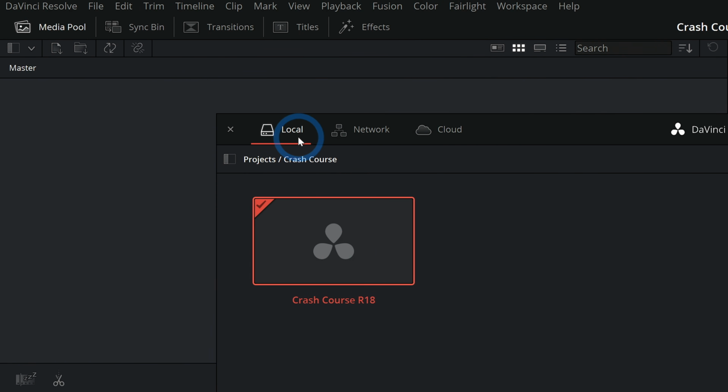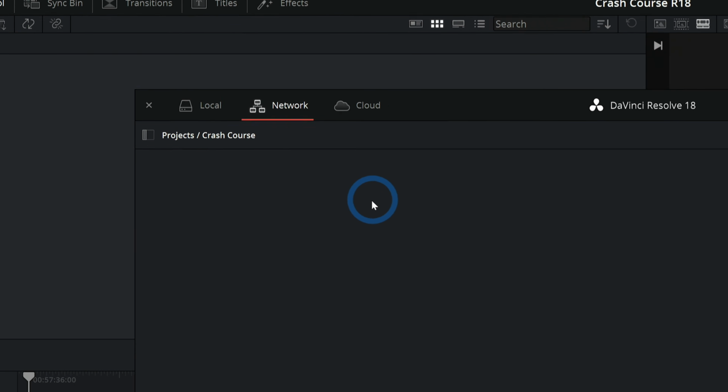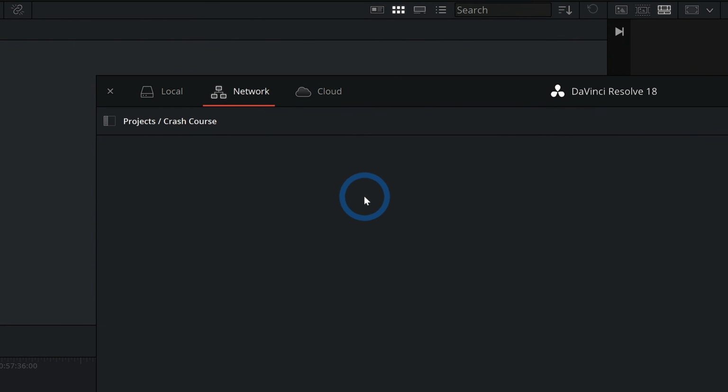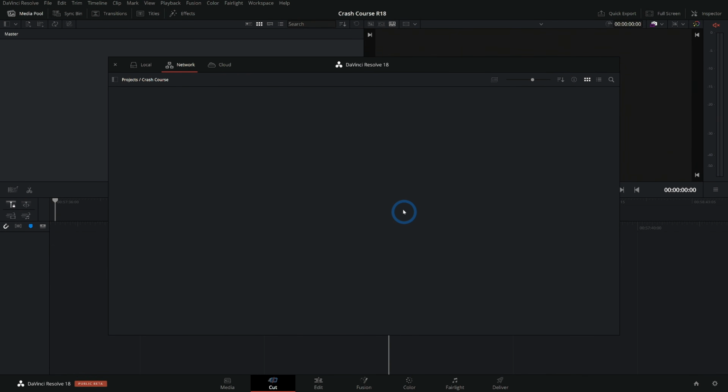Most of the time you'll be working on local. That just means that you're working on your computer like you normally would with a piece of software. Network allows you to share projects over your network if you have a specific server set up, which is kind of advanced. But you can set this up in your local network if you're in a production house or whatever, and you can have multiple people working on the same project at the same time and have it just private to your own network.